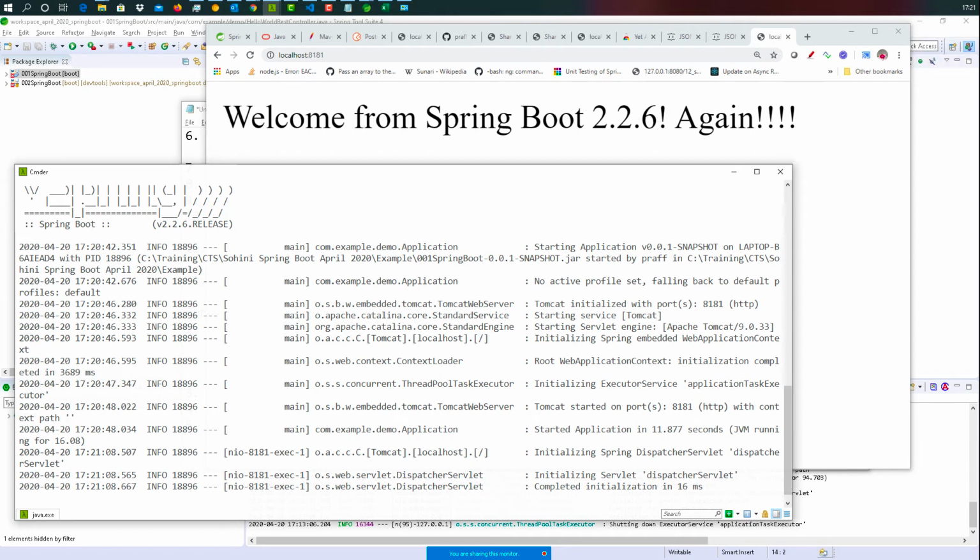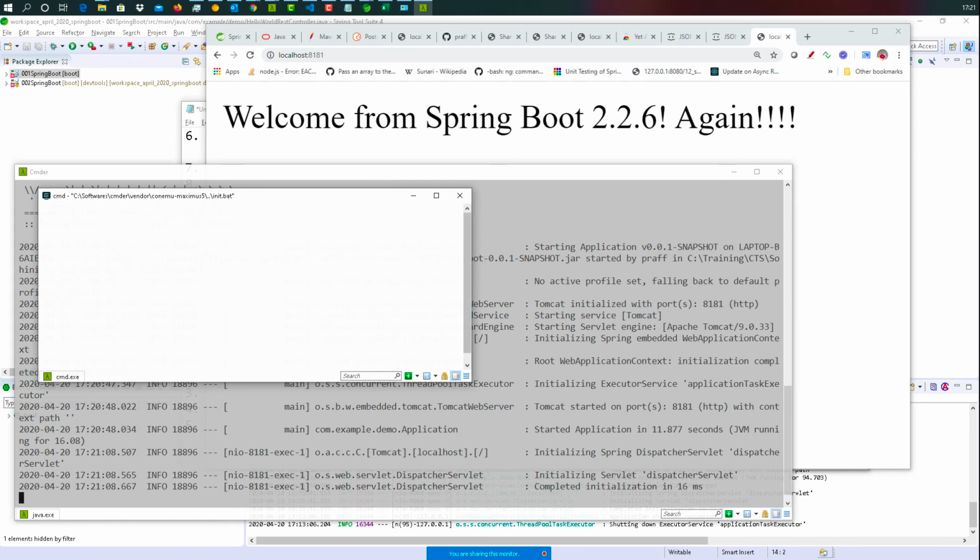So let us create one more instance of command prompt. Let me open one more window for the command prompt.